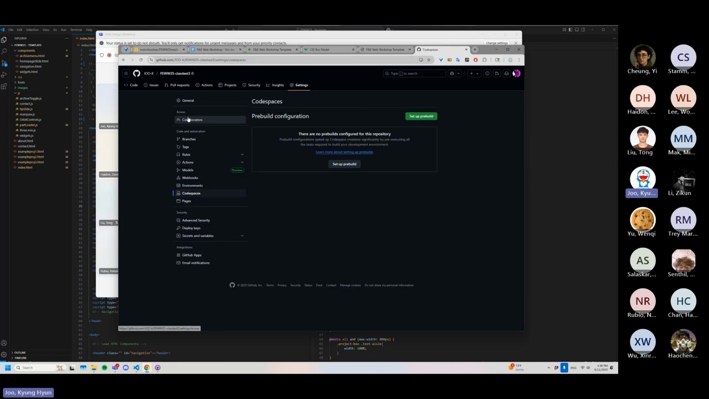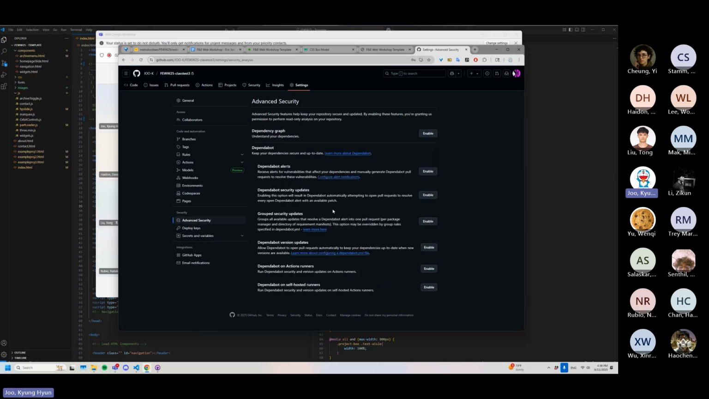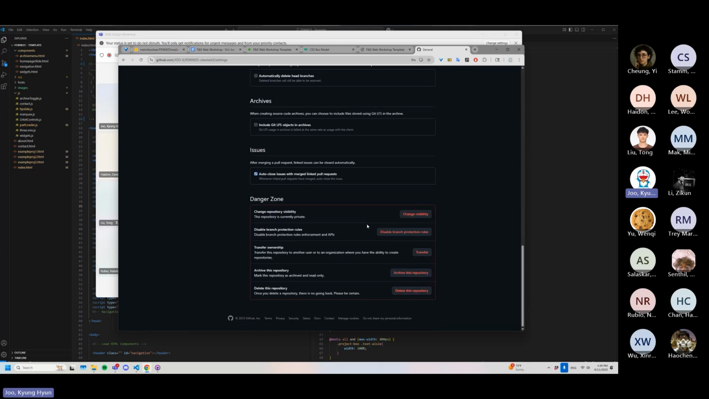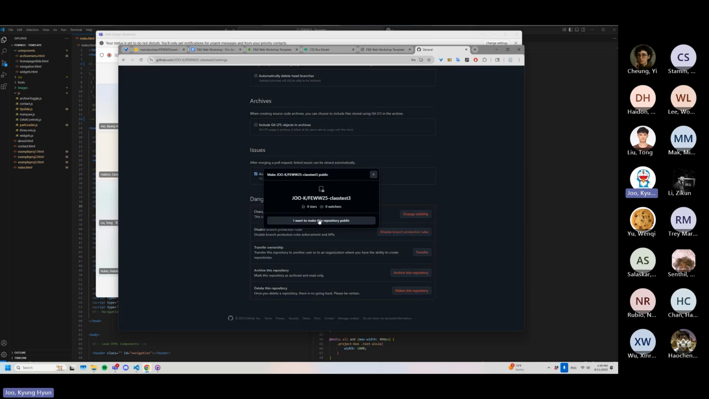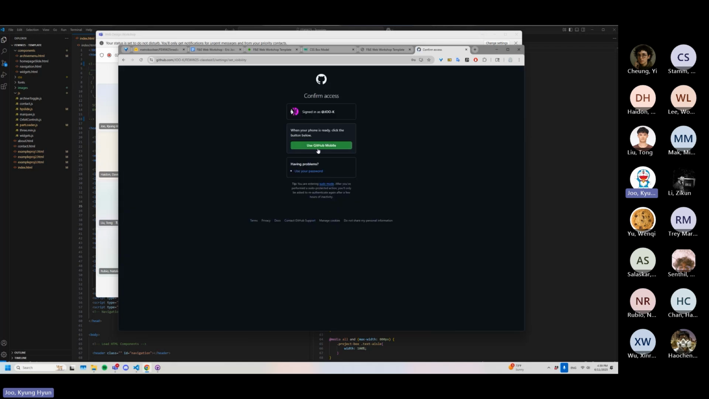So let me just go back. Oh, not collaborators. Advanced security. Where is this? It's general, sorry. And then let me just change visibility to public. So if it's private, you can just change it to public here like this.